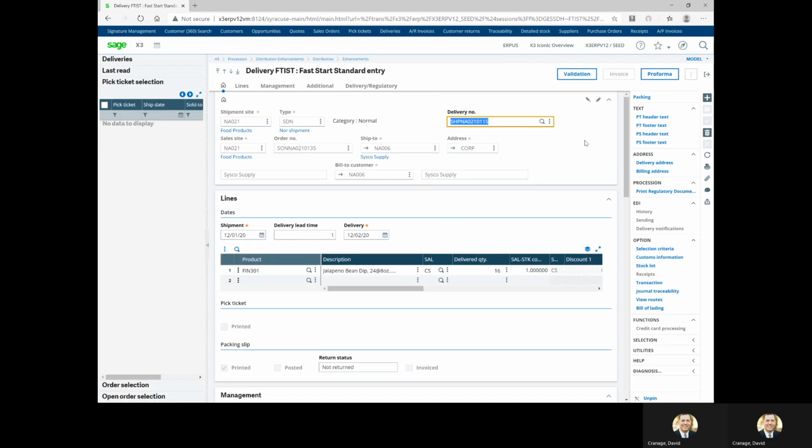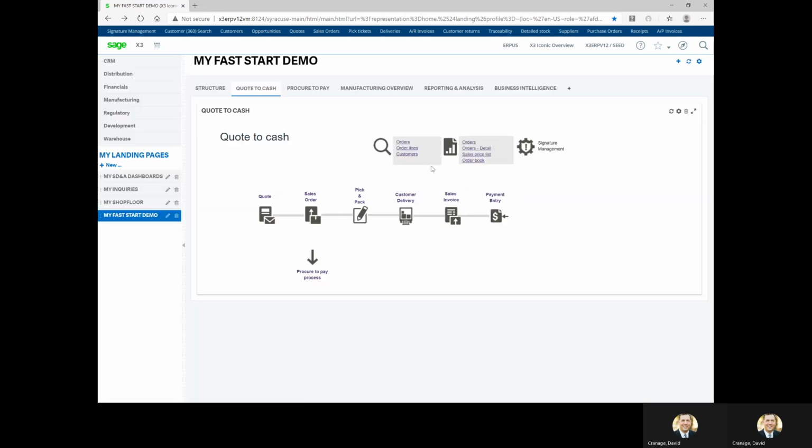So now we've got our shipment. We associated our packing slip with our shipment, and now we have our bill of lading. So let's go back to our visual process map, and we're making great progress.